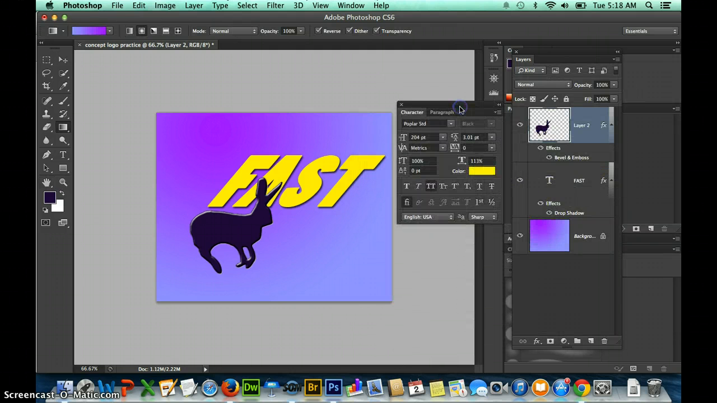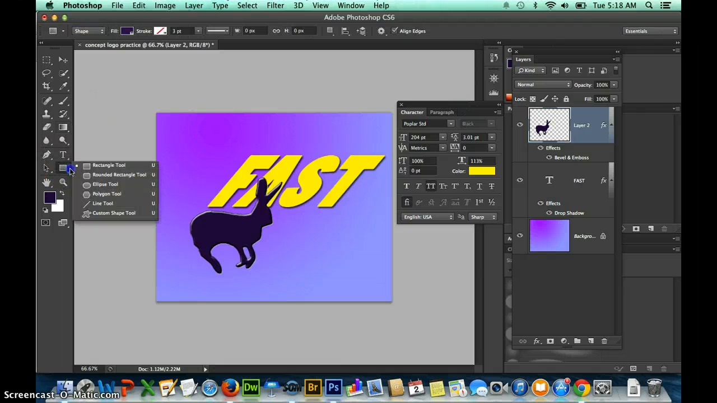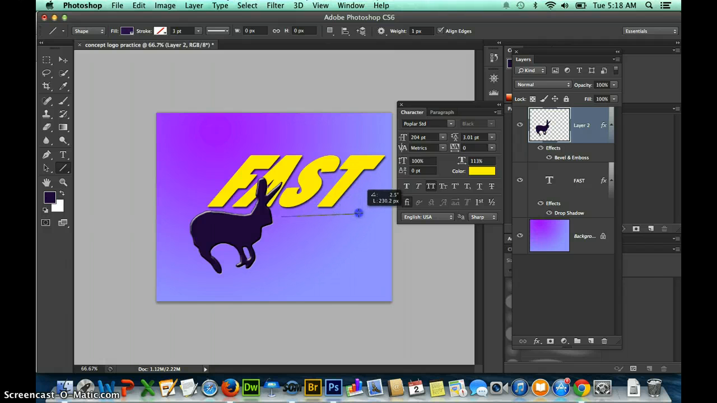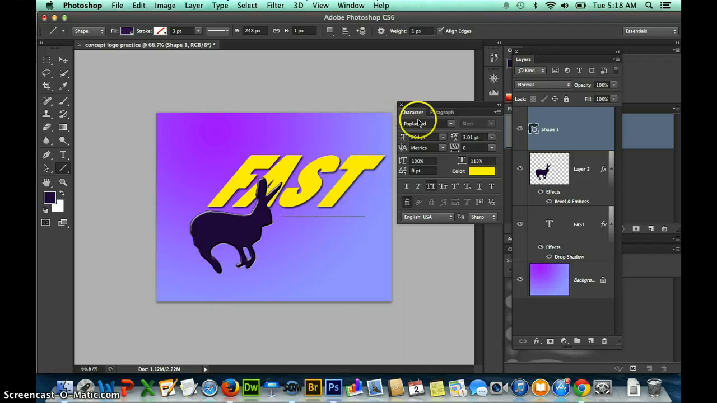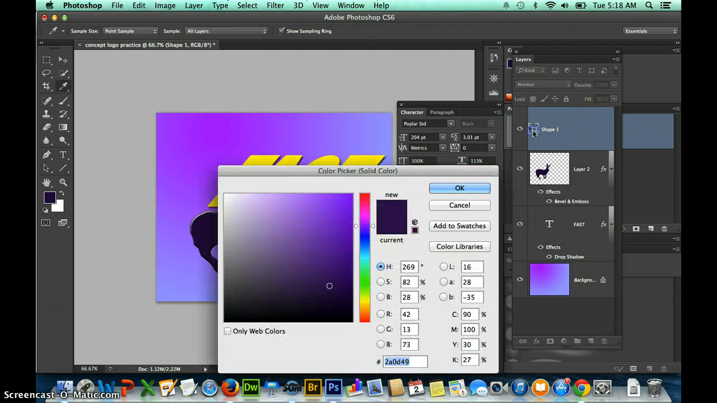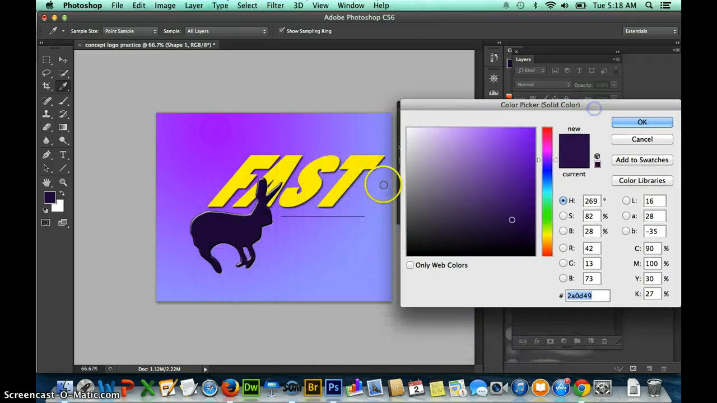I can even add a few linear elements. This is a line. And let's see. Make that yellow as well. Click OK.